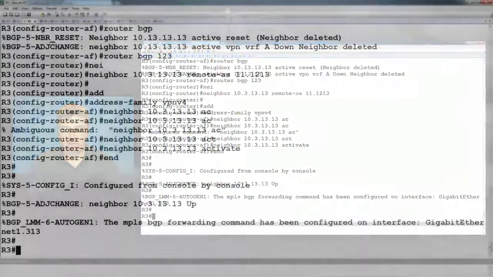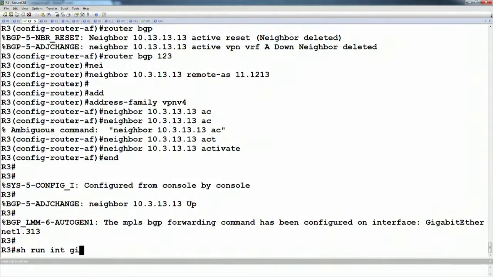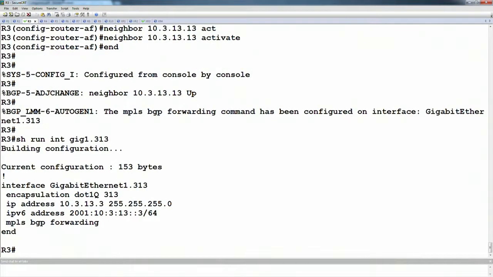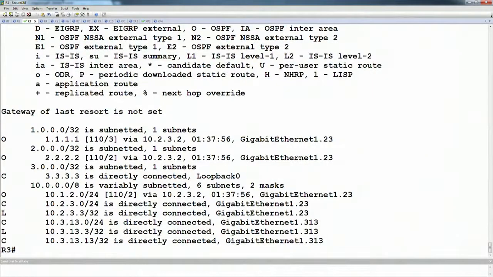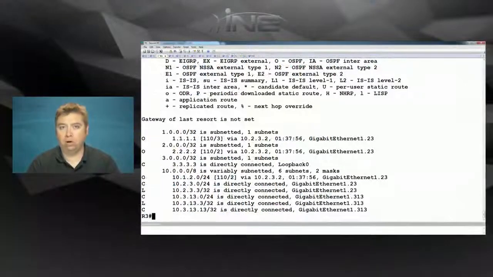So what I mean by this is that if we look at the show run interface gig1.313, this is the link that we're doing the BGP peering over, and we have the mpls bgp forwarding command. If we now look at the show IP route, and we look at just our connected interfaces, what IOS is doing here automatically is something that XR does not, and it's a very difficult problem to troubleshoot if you did not know that this was a problem to begin with.